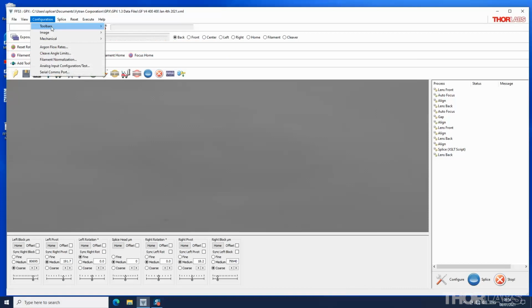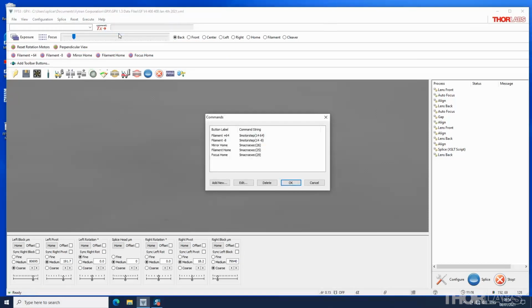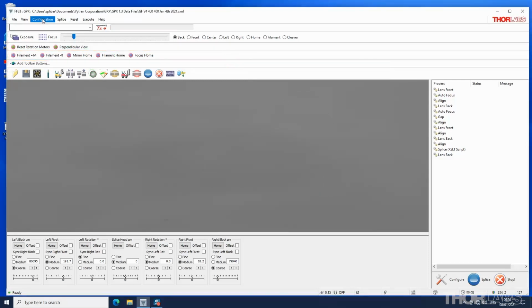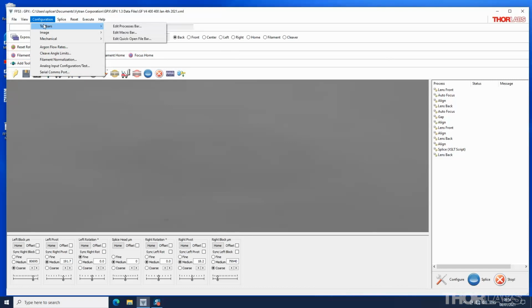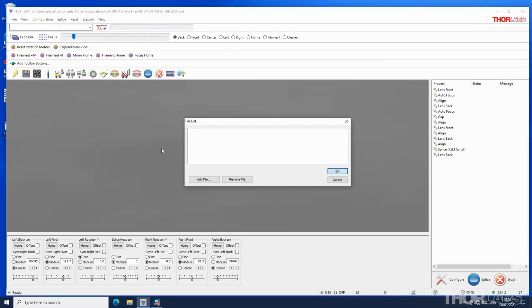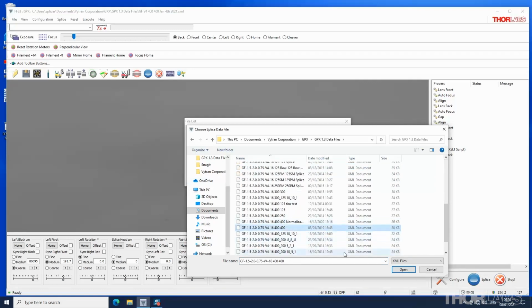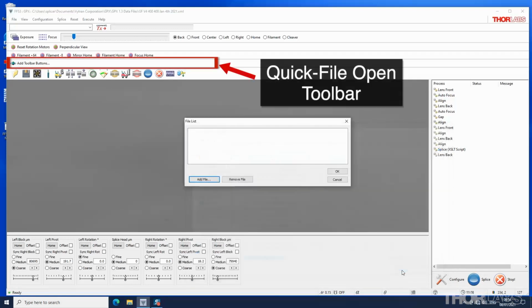The Edit Macro bar allows macros or commands to be added to the macro toolbar, enabling them to be performed by the click of a single button. Edit Quick File Open bar allows the user to add files that they frequently use, such as normalization, to the Quick File Open toolbar.